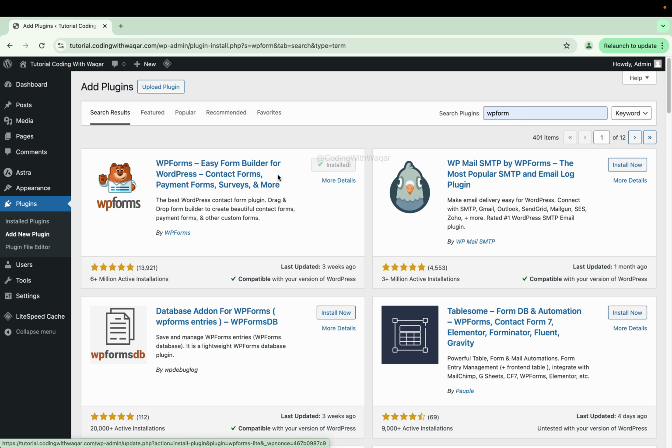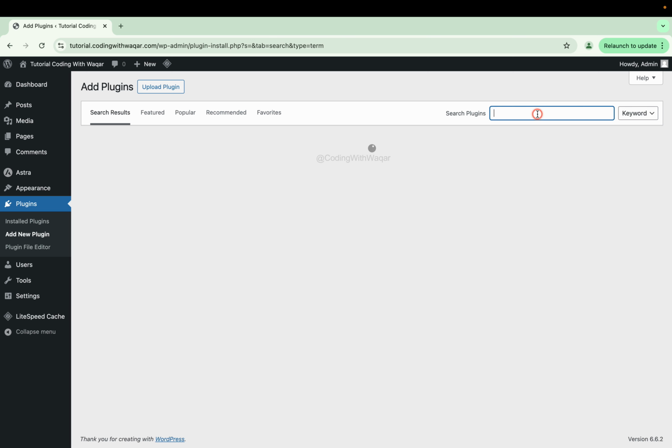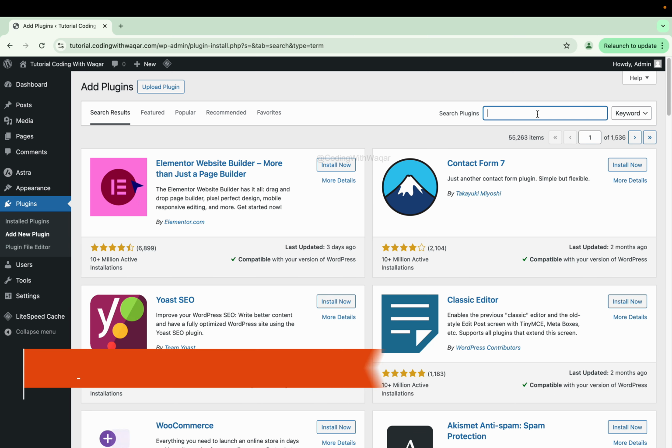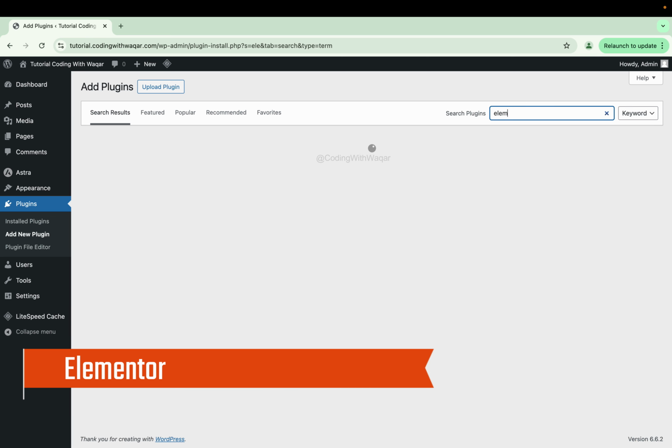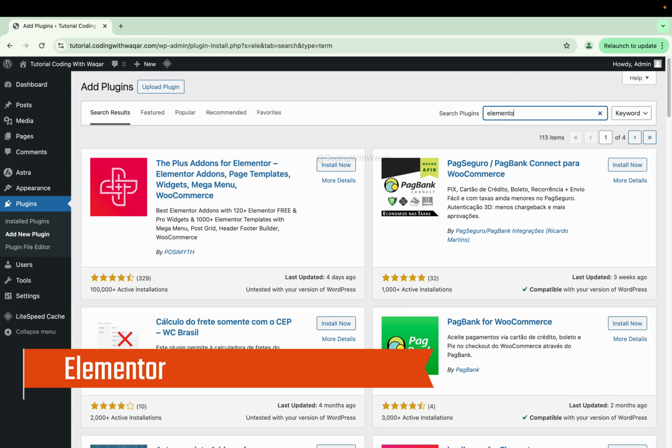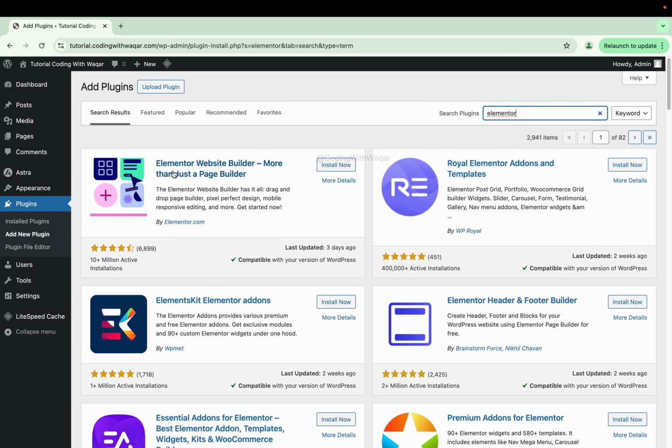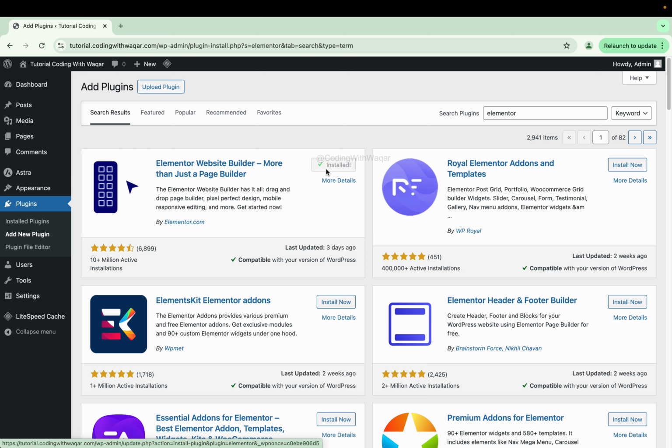Now our plugin has been installed. Let's search for the other plugin that we need for this tutorial. Write Elementor. Here is our plugin Elementor. Elementor is a plugin that is used to build elegant design and fully responsive websites. Let's click install now. Now our plugin has been installed.